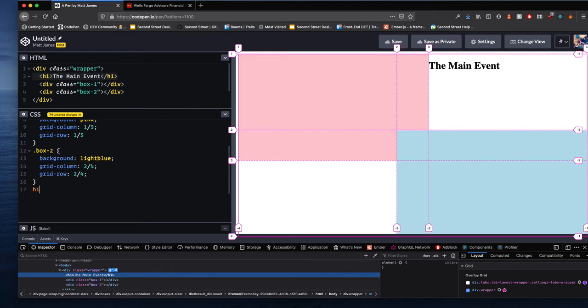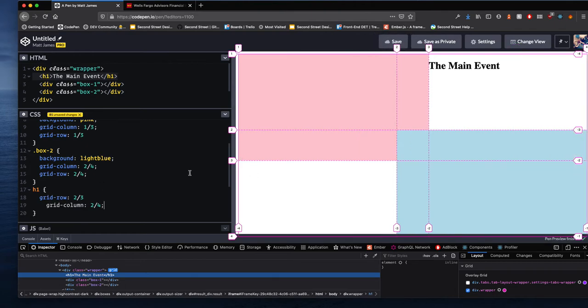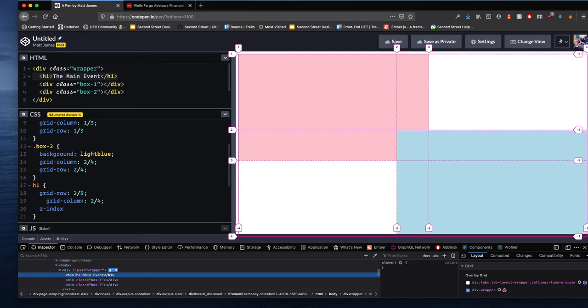Well, let's select it, and we'll say grid row 2/3. And then we need to place it on the columns. So for the moment, we'll say grid column, let's just do 2/4 for this. Missed my semicolon here. And then we want to say z-index of 5, so we get it on top of our content. And now we have our text there, so that's great.